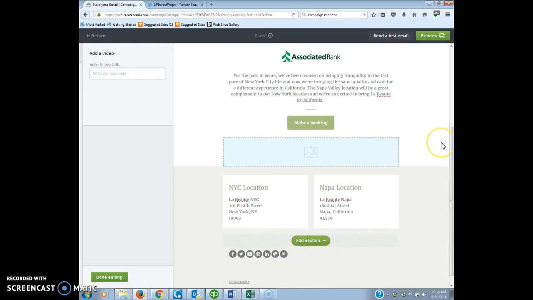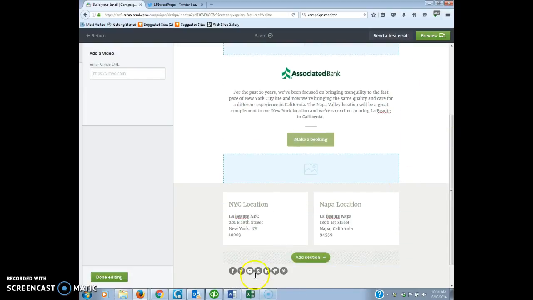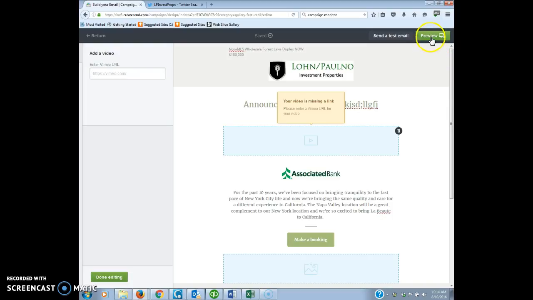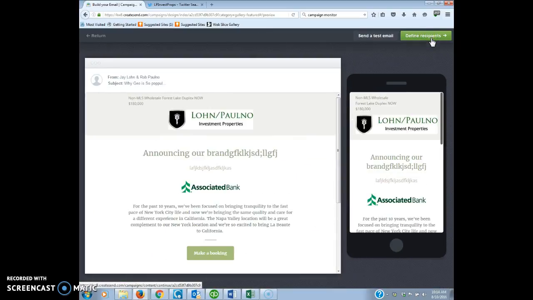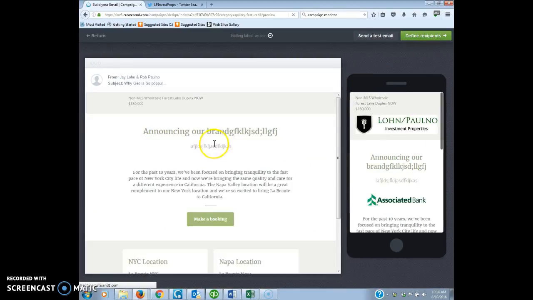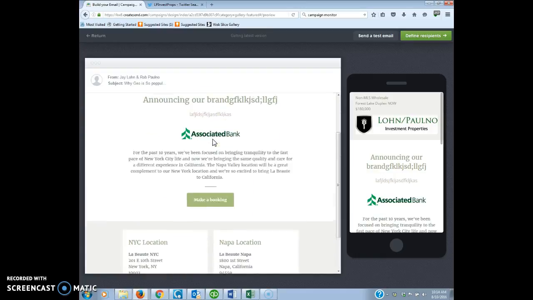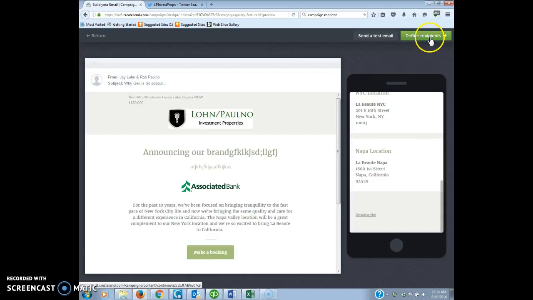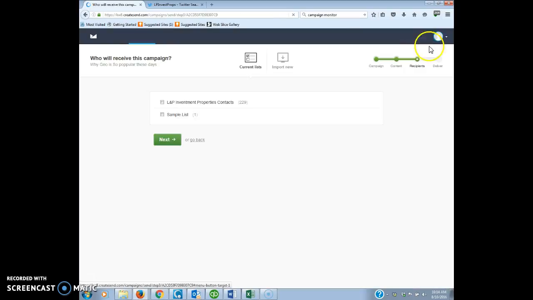Once this is all done, we can link this to all of our social media sections and add any particular info that we want to it, then we preview it. I'll preview it so it'll show not only what it looks like on a desktop here, but also what it's going to look like on your iPhone. And then from there we define recipients. Again, I would do a much more in-detail video here, but I'm getting towards the end of my timeline. So this is the list we want to send it to.